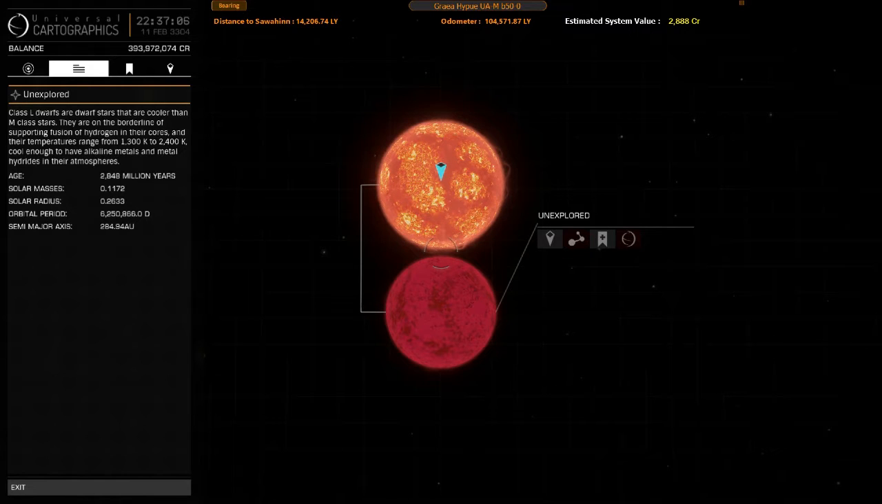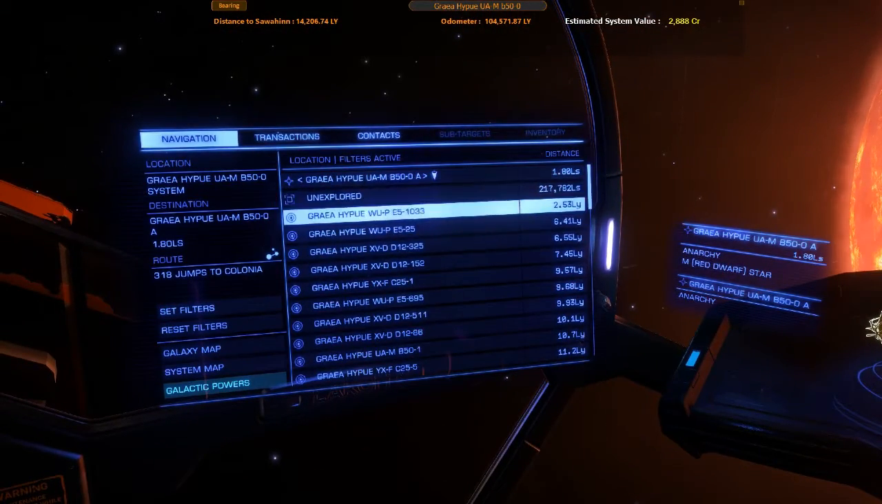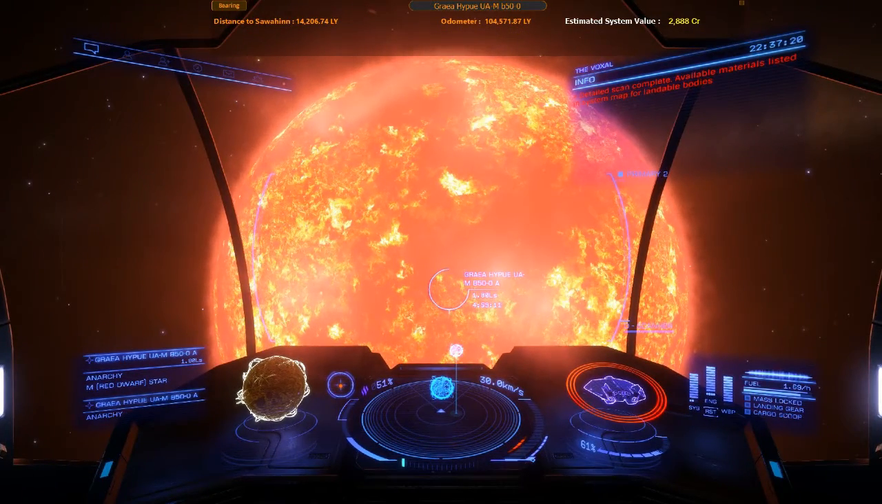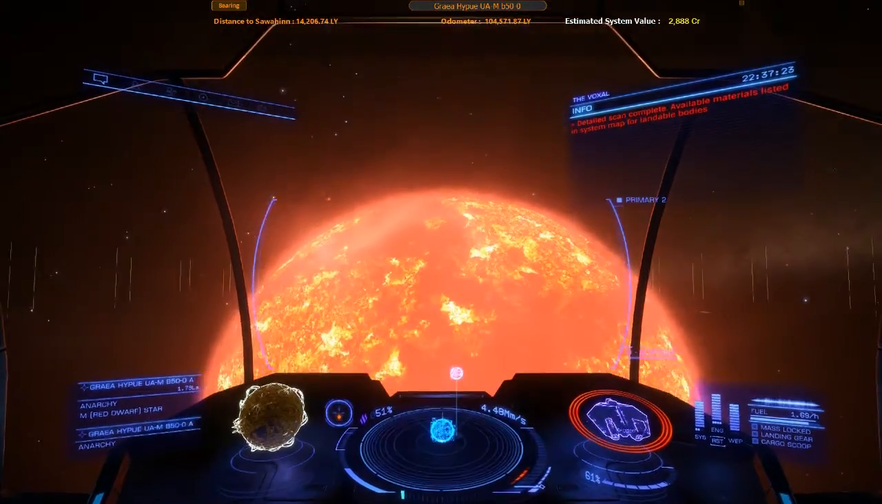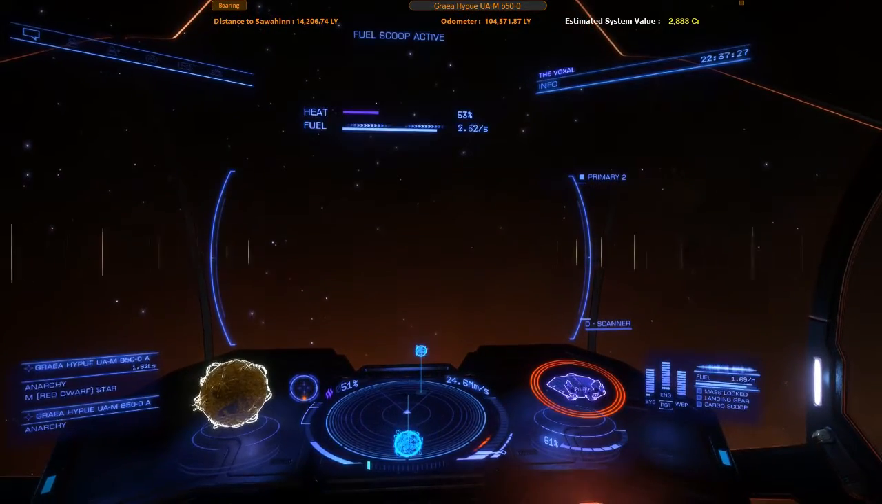And so they're not scoopable or anything. Close the map. Closing map. And its distance is too far to be worth it. Okay, moving on. 25, sir. Next waypoint.